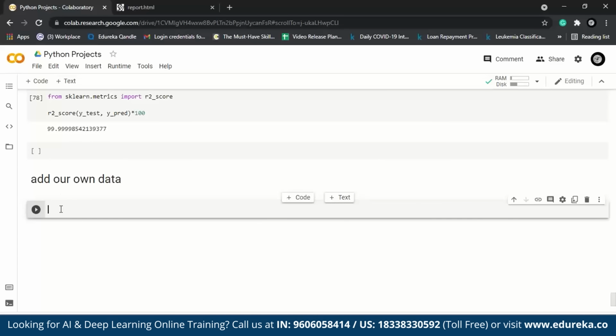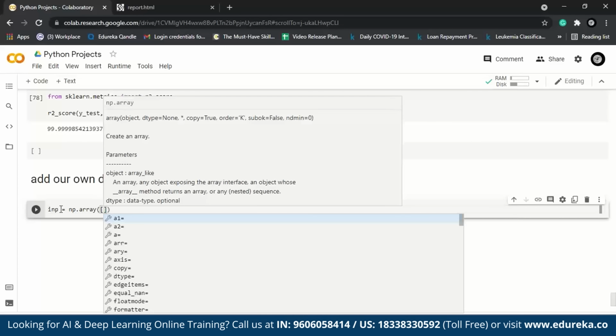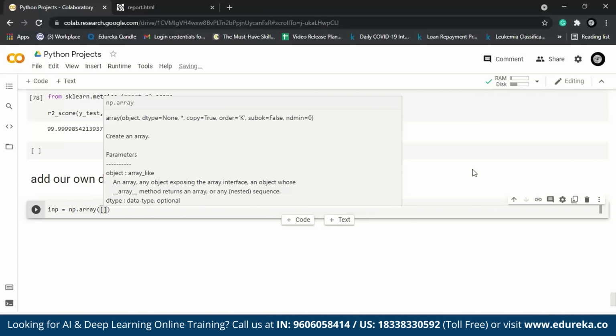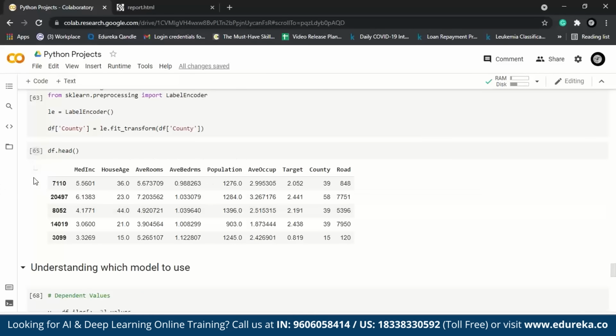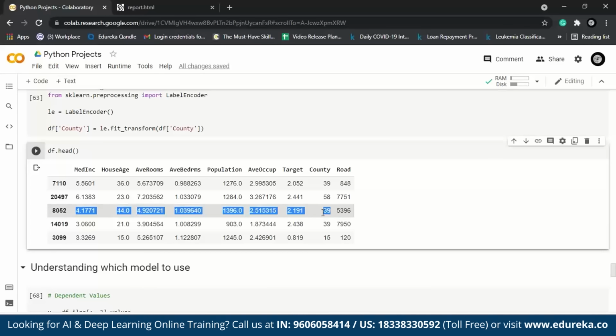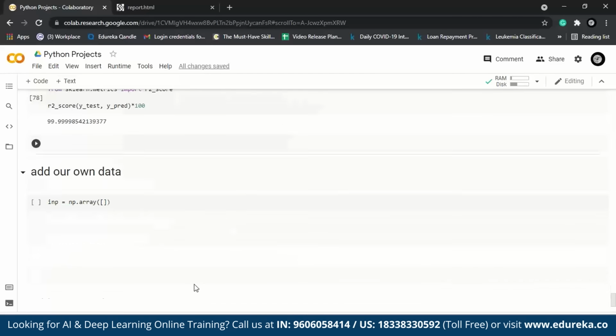Okay, so let's say we have this input variable, and this input variable will be an array, np.array, and what this contains is a list of different features. Let's get back to our columns here and randomly choose one, say medium income, house age, and we'll choose these features. Make sure whatever value you're giving is equal to the value that you have used for training.